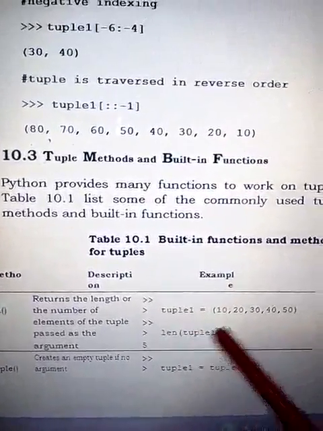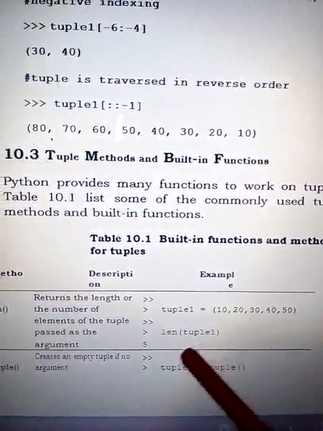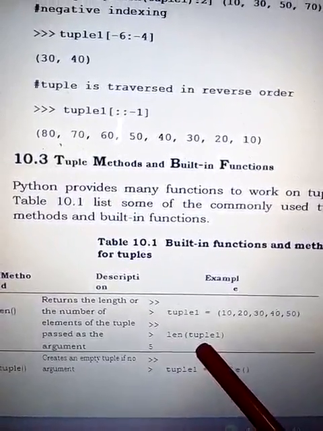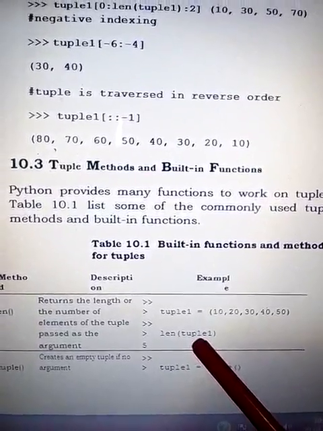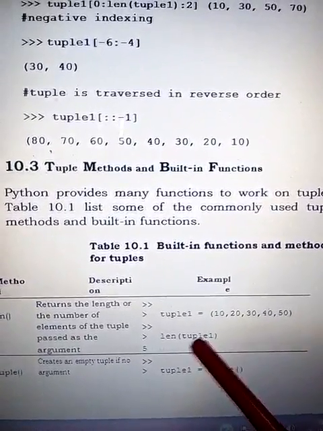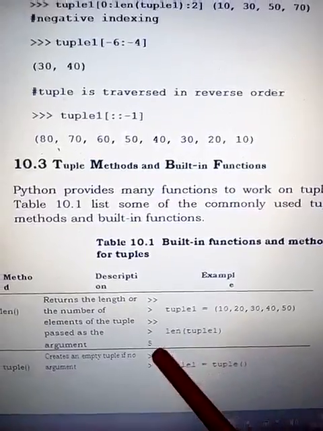Tuple 1 we are taking here, and these are the elements we are passing in tuple 1. So length of tuple 1 we are considering as a function. We are passing the tuple name as an argument, so it will produce 5 because the number of elements is 5.